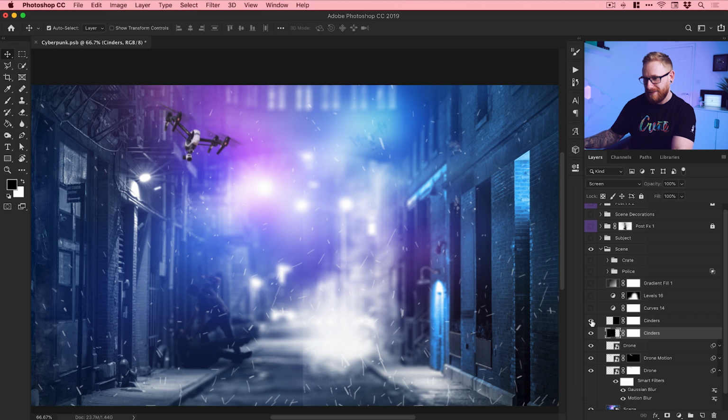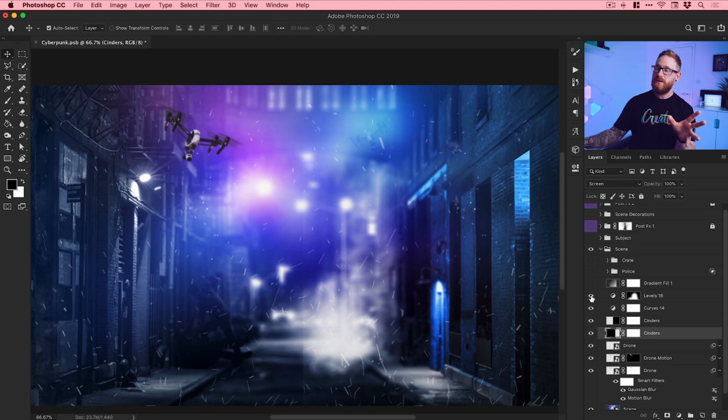So we've got a couple of layers of cinders there. And we've got some curves and levels adjustment layers. Adjustment layers for this kind of work are essential.